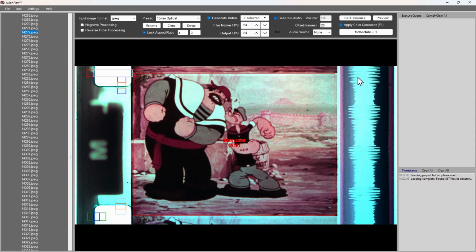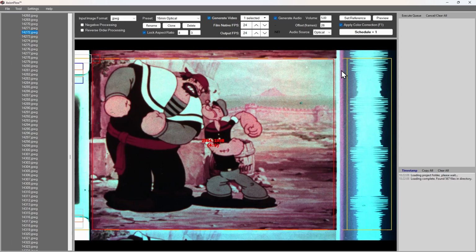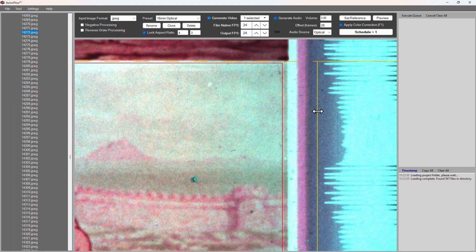If your film has an optical soundtrack, you can use this yellow box to select the soundtrack area, using the dashed orange lines as a guide to align to the frame lines. You can even zoom in to get the alignment as close as possible.